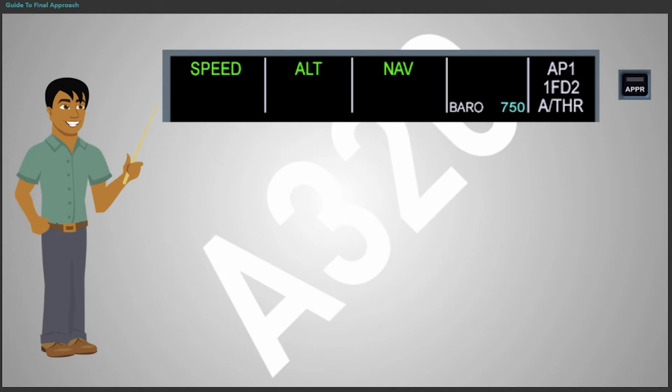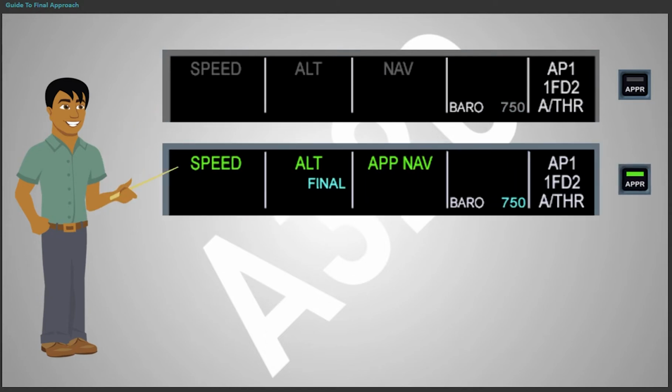Arming final APP when previously in nav mode. On the FMA, nav will be replaced by APP nav, and final will appear as an armed vertical mode. At this stage, no change will occur in the aircraft guidance. APP nav mode is equivalent to nav mode.